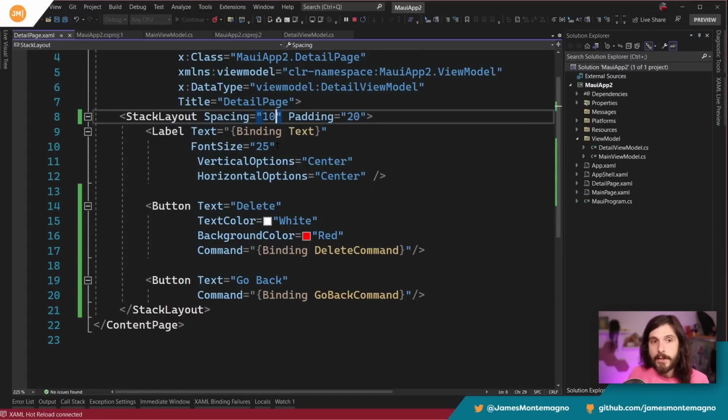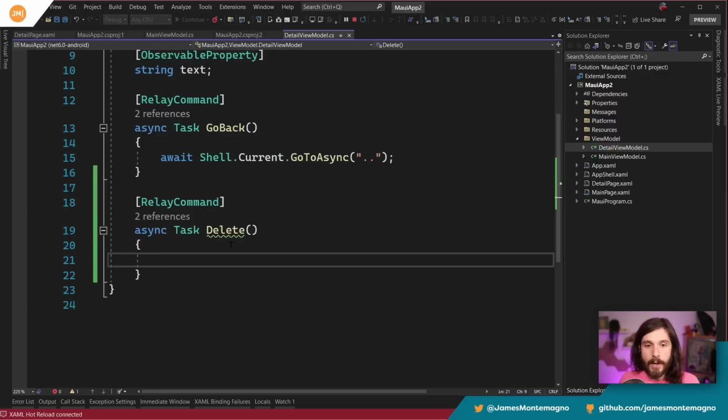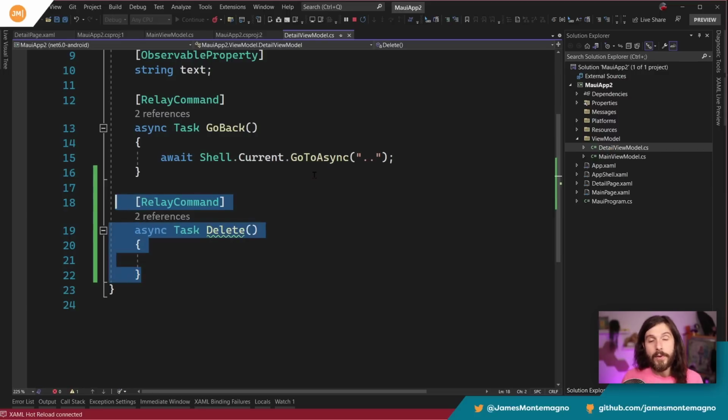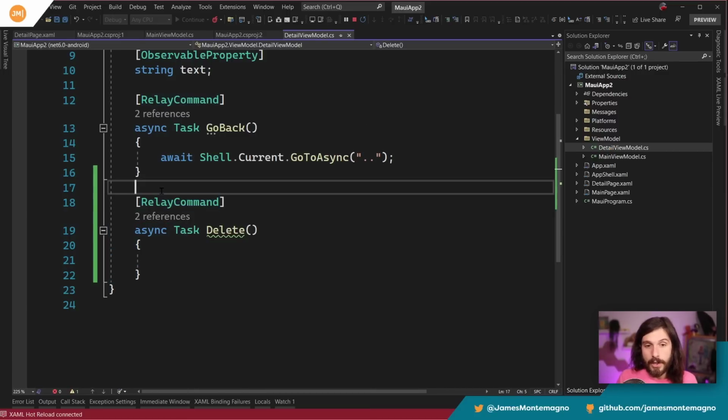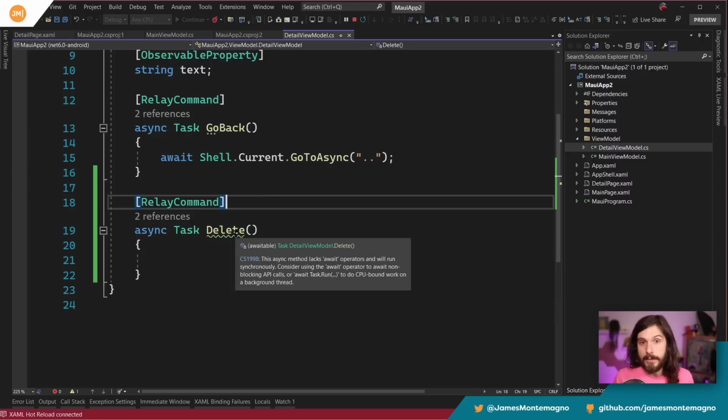So the first thing that we're going to see over here is I have my detail page and I have a delete button. Now that is inside of my detail view model. And so far I have a simple relay command. This is going to use that source generator from the MVVM Community Toolkit, and it is going to implement the delete command for me automatically. All right. Now, from there, we're going to need to actually implement this thing.